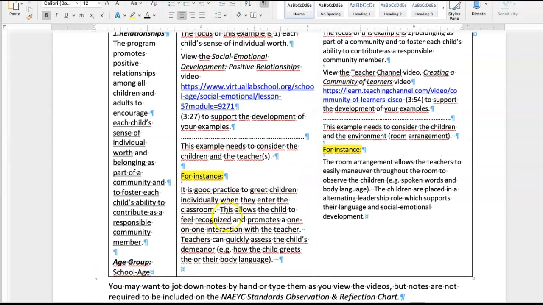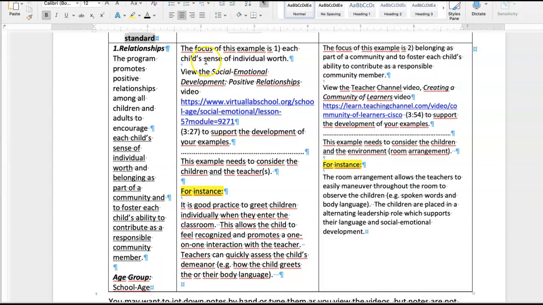So again, let's review. This isn't specific to school age. It's not blatant in the reflection that was developed here, but we know it's school age, right? It's saying that in this example, how is a child's sense of individual worth? We know that by greeting each child, we're recognizing them individually. The first part of this example touches on the child, and the second touches on the teacher. So again, we've considered the school-age child and the teacher of the school-age children, right?